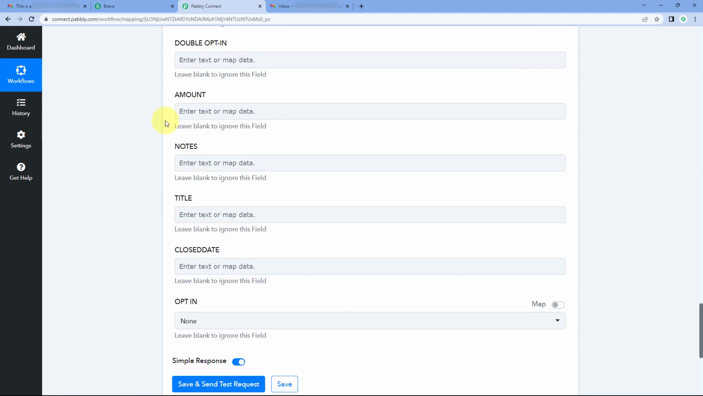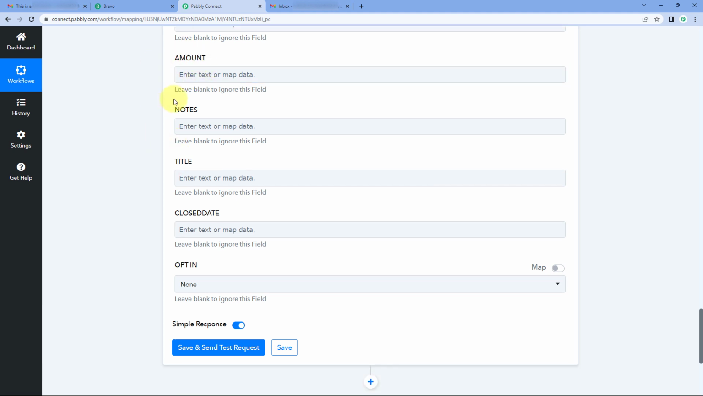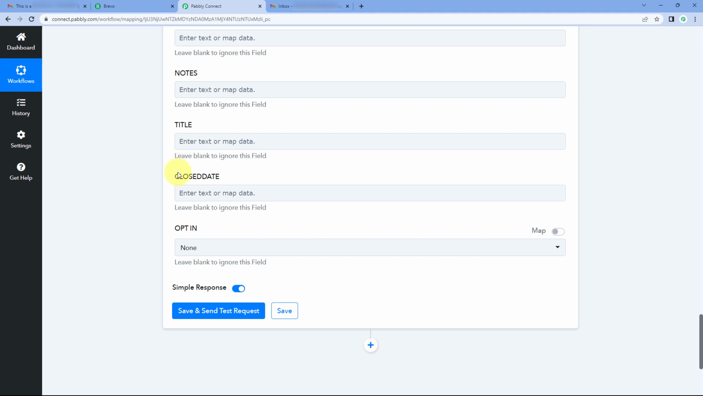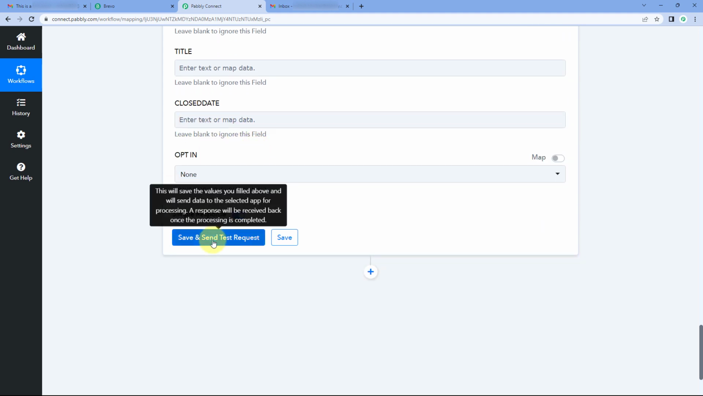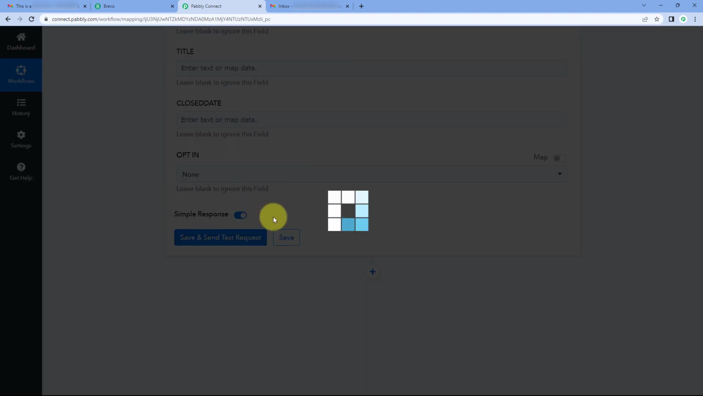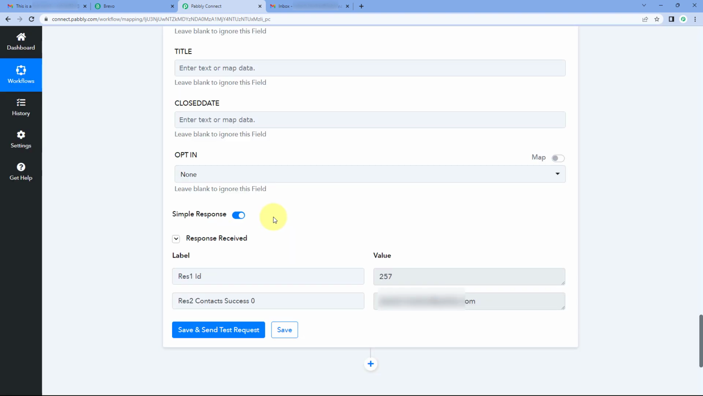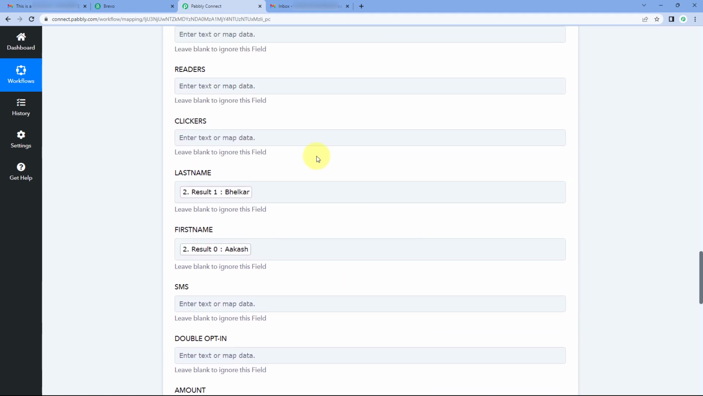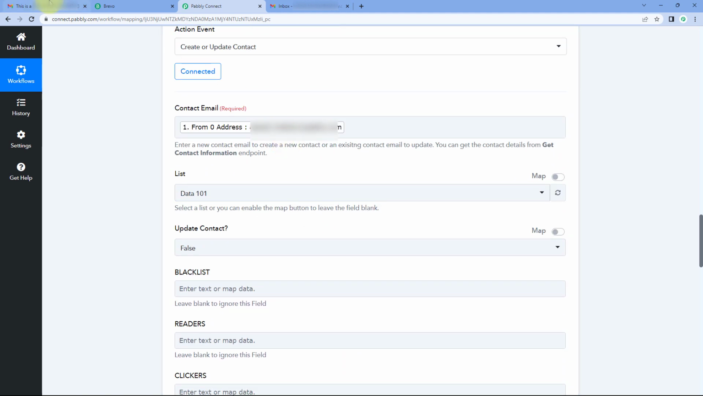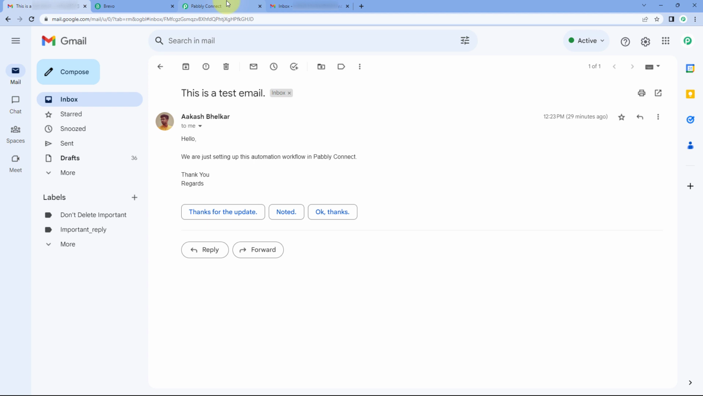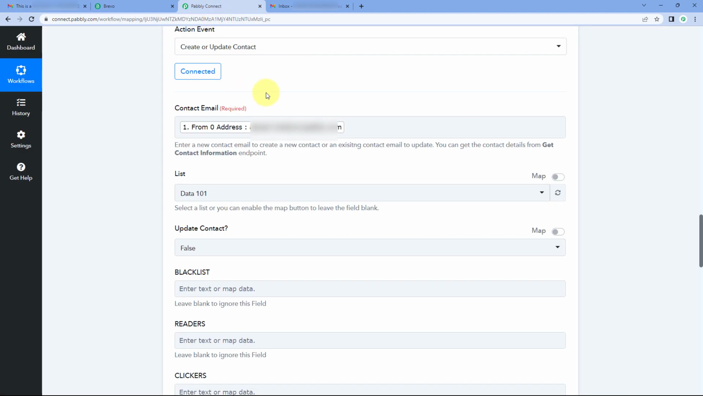Then after that, it is asking us some other details, but we haven't received all of these details with the email. So you can ignore these details for now as they are not mandatory. And then just click on save and send test request. Now when we click on save and send test request, here you can see that we have received a response. And this response seems to be a positive response to us. This response shows that the user who has sent us the email on our Gmail account, this same user has been added as a new contact in Sendinblue.